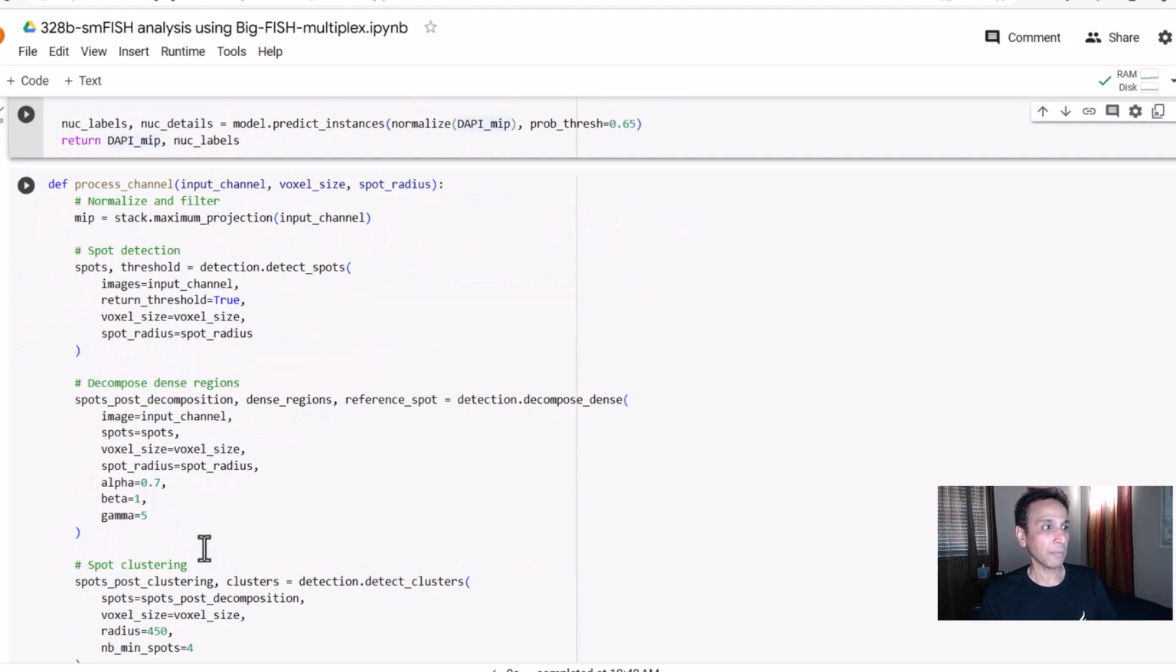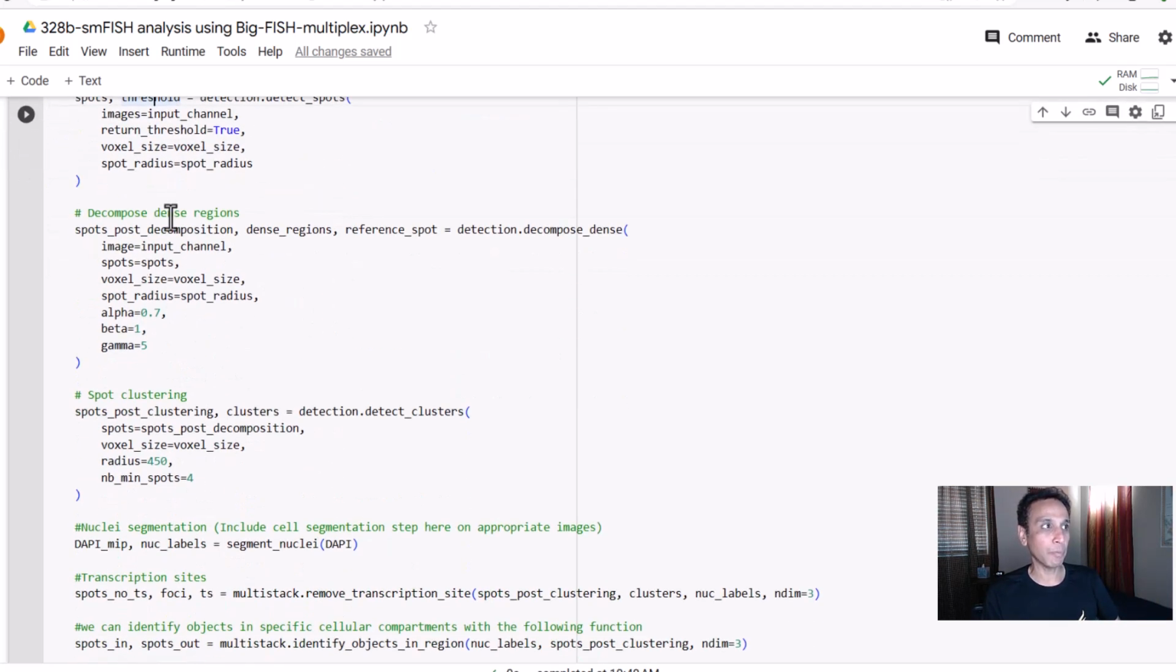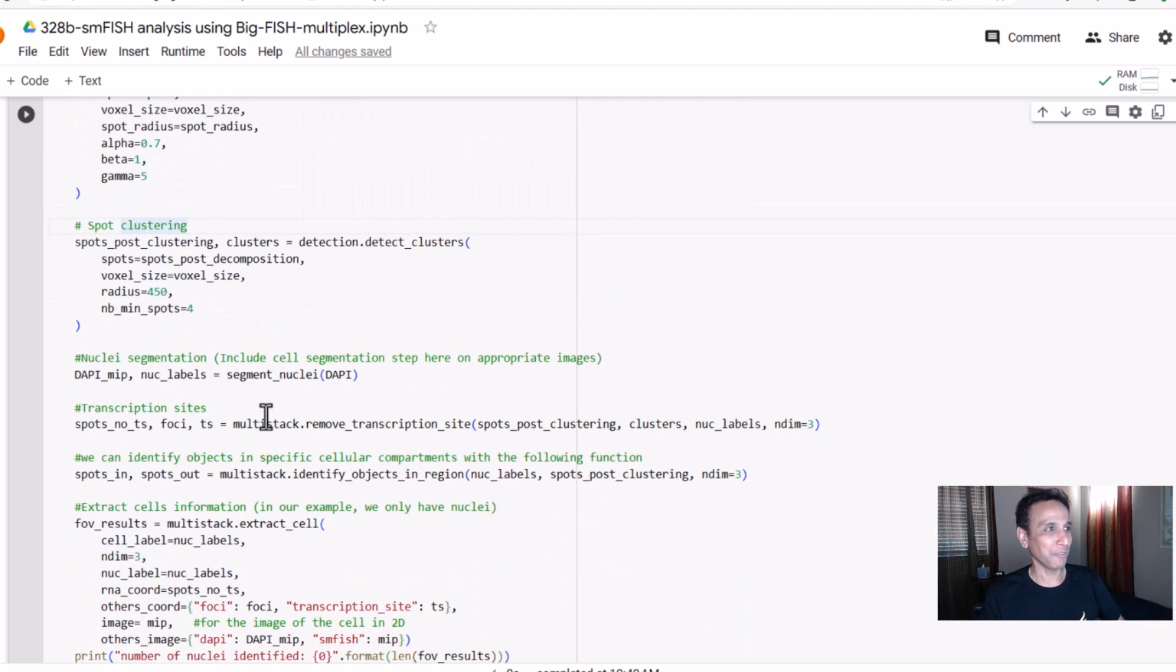And the next one is something that you saw in the early part of this presentation. So we provide an input image or input channel. In our case, we have multiple channels, and the voxel size, because voxel size is an input that we provide when we do spot detection and decomposing these and so on. So that is important. And spot radius, like what radius do we want to provide. These are the inputs that I'm providing to this function, but then it does pretty much what we have done until now, which is calculate the maximum intensity projection, then perform spot detection, then decompose the dense regions, and then perform clustering. We did all of this for the first 30 minutes or so.